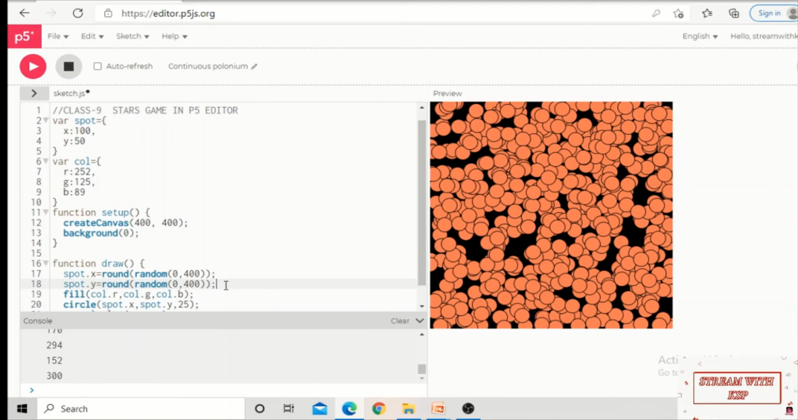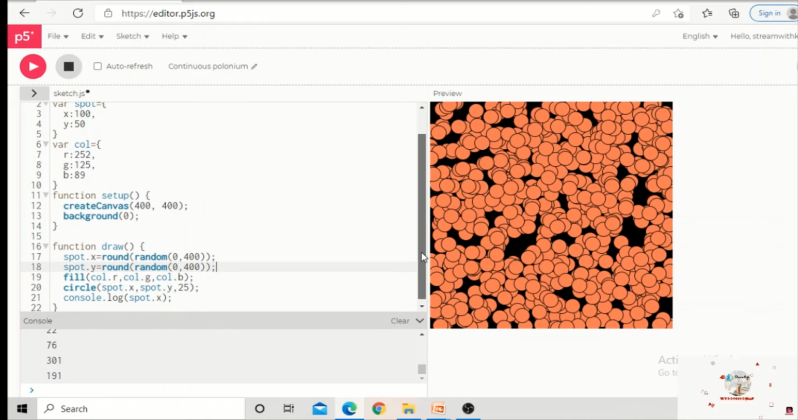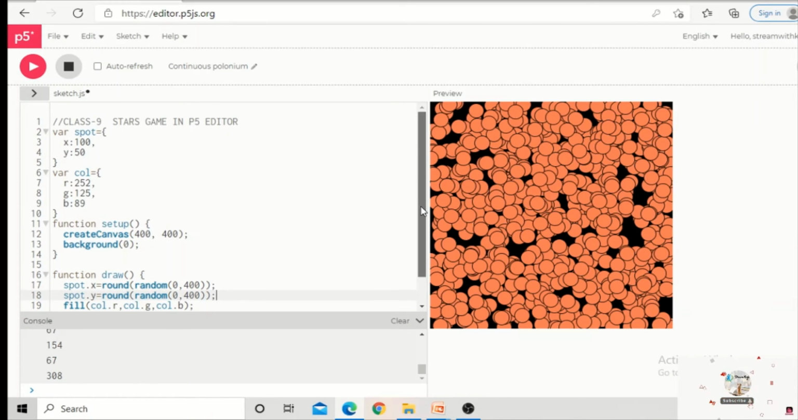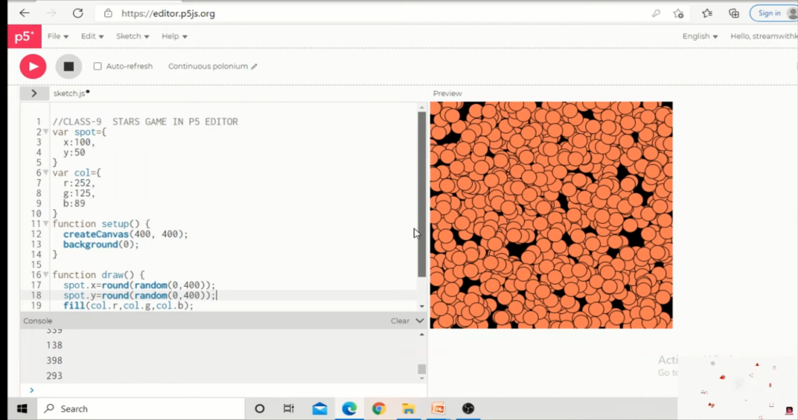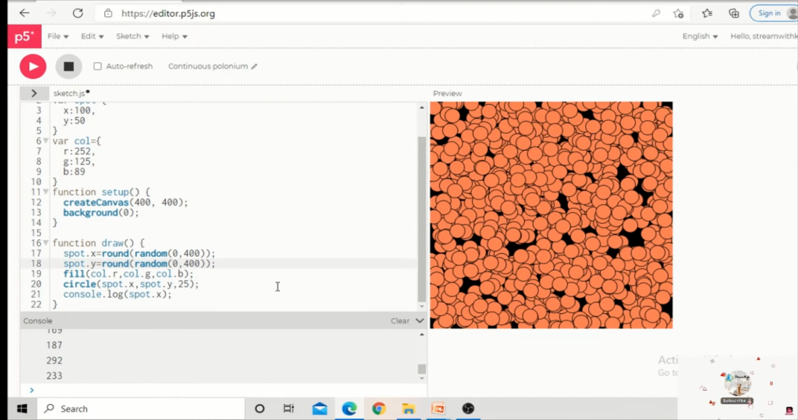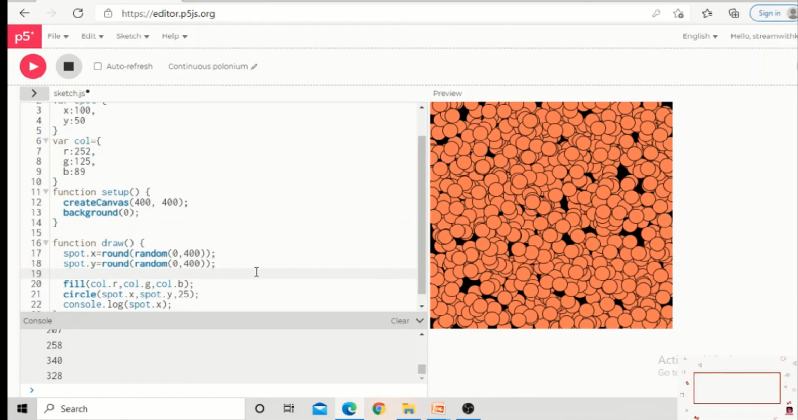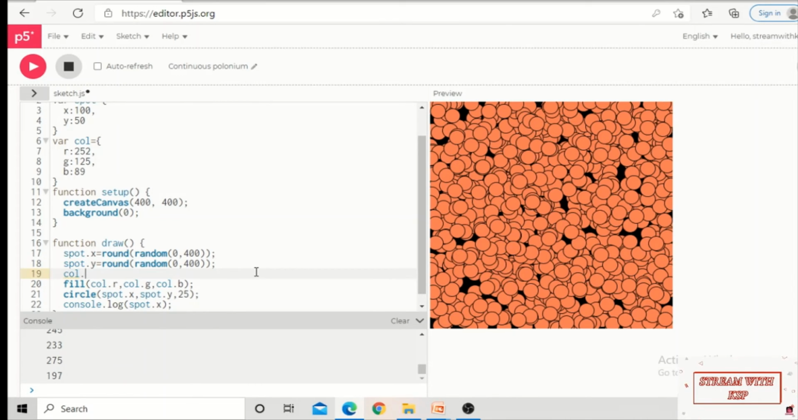And now we can extend this game by giving different colors to the circle. If I want to give a different color to each circle, then I can also randomize the colors. So let us try to do that. I'm going to give a random number for colors also.